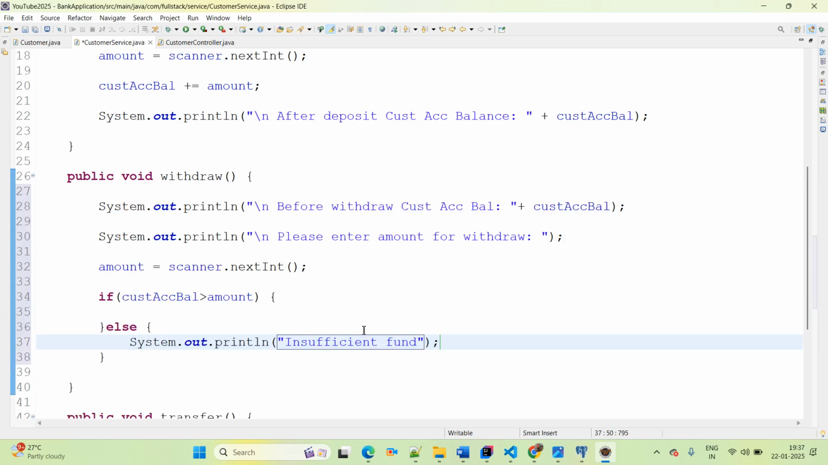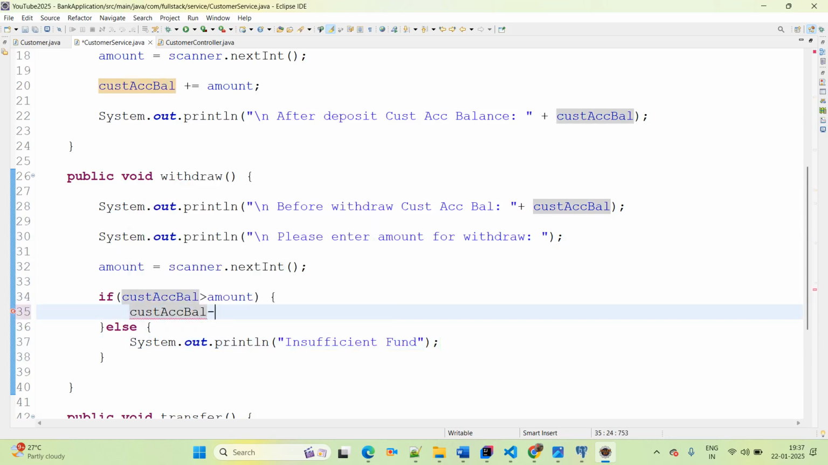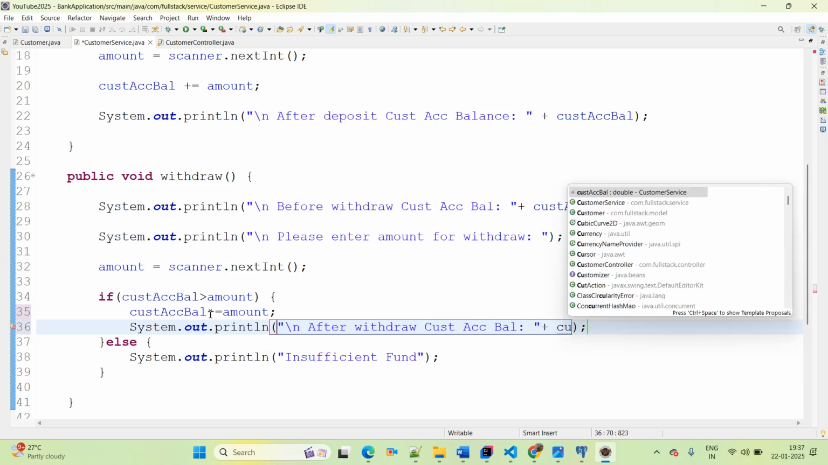Okay, then here if the condition is satisfied, right, customer account balance is more than amount, then definitely we are going to do the withdraw. For that perspective I am calling here customer account balance minus equal to amount, and here you can simply say \n after withdraw customer account balance, customer account balance. Then here you can simply use this will be customer account balance.